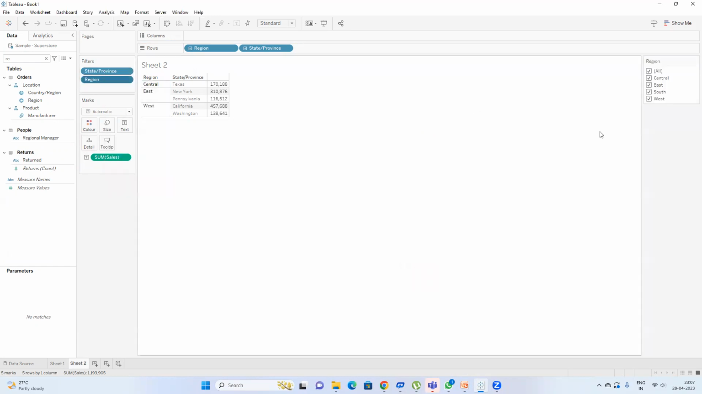Let's say if I unselect west and east, that means first the top 5 filter is applied. On top of that, the region filter is applied, and then you are able to see this. But if you want to make region an independent filter, then you need to make it a context filter. Then in each region, you can see top 5. So when you select east also, you will be able to see top 5 based on those two regions.